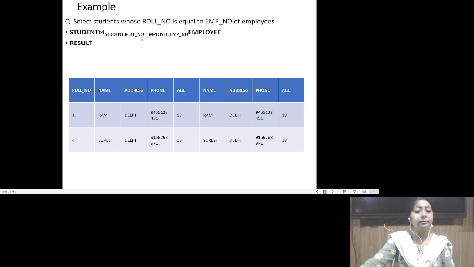Then student.roll number is equal to employee.employee number, and the table is employee here at the right hand side. And the result it is displaying here: roll number 1, name Ram, address Delhi, phone number, age 18. These things are coming here from the student table, and name, address, phone number, age, these things are coming from which table? That is the employee table. So the combination of these two contents is coming here, where roll number and employee number are same, but the employee number is not displayed here particularly, but they are same.